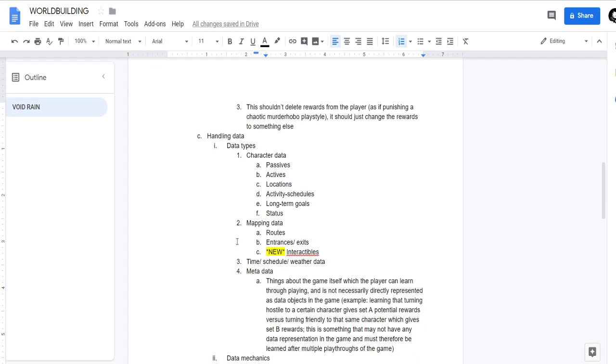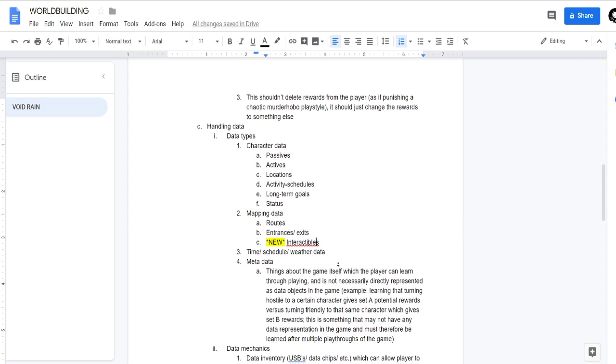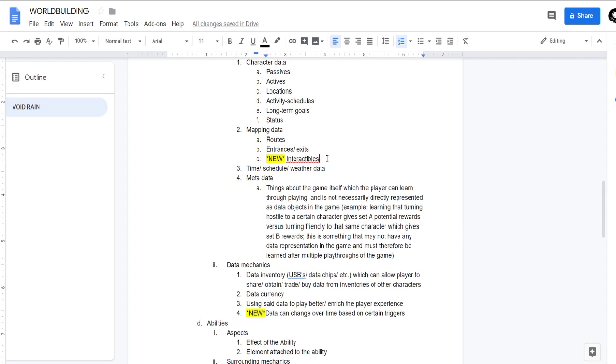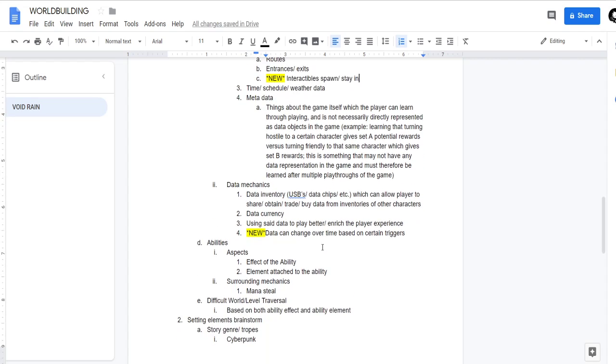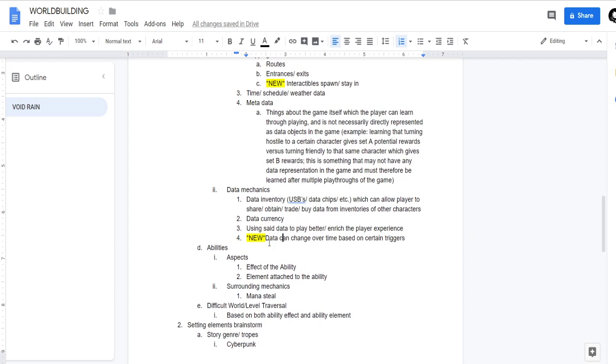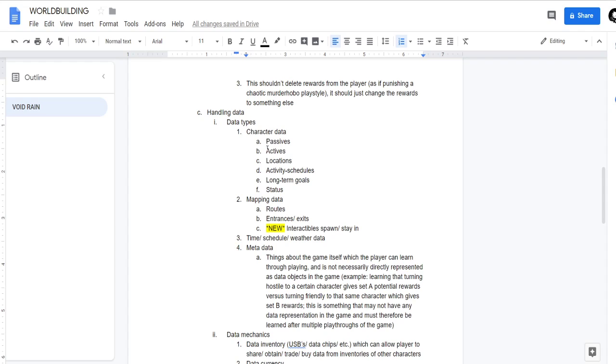And then here I just wanted to add one more in the mapping data. Just mark where all the interactables either spawn or stay in a map. And then another note with the data mechanics. Data can change over time based on certain triggers. So sometimes monsters can gain new abilities and so their data on their actives changes or their goals change because they had a change of heart or whatever.